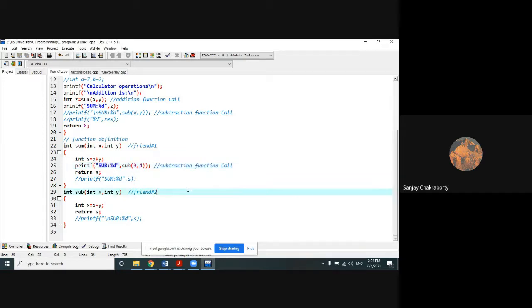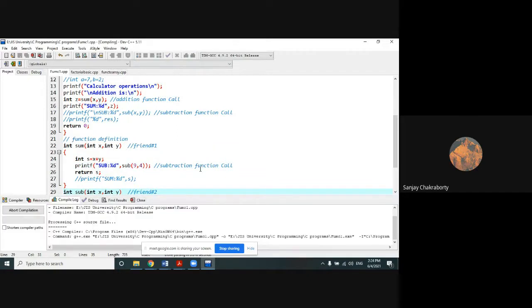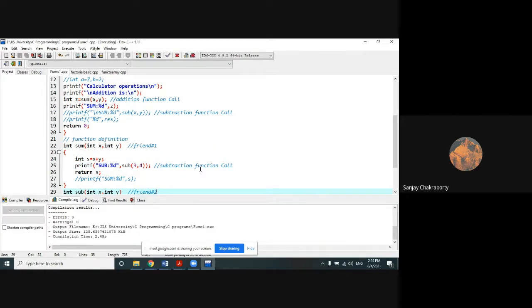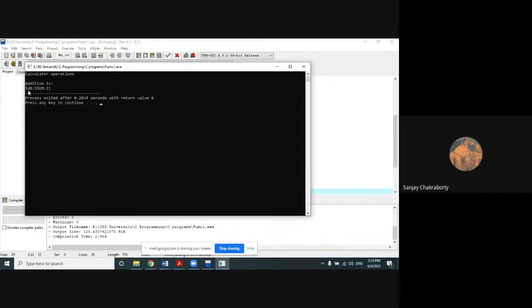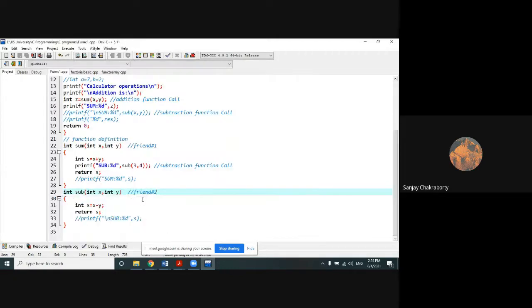Okay. Subtraction. So can we run it? This is a subtraction result 5 and this is a summation result 11. So 5 is there. 9 minus 4 means 5. Why has the summation result come after the subtraction result? You can understand because you have done the subtraction call before return S. So the summation value has been returned after the subtraction call has been printed. That's why the subtraction result has come first and then the summation result followed it.